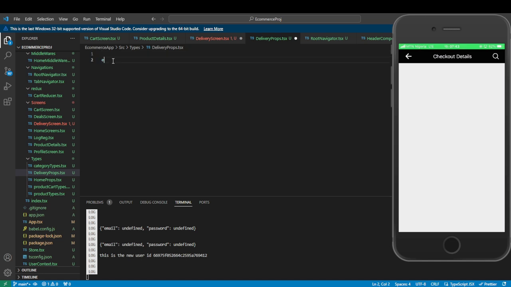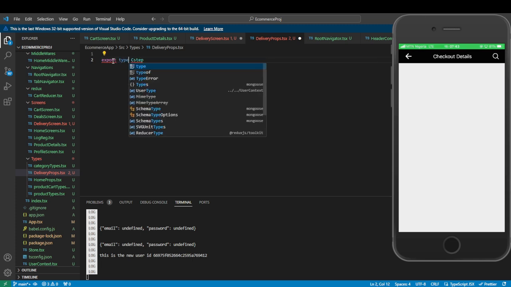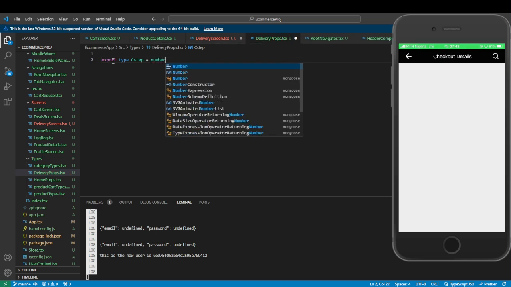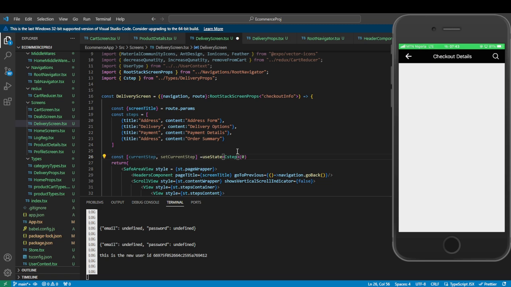So inside the delivery props, we're going to export this is the step that we wrote there. So let's make it a type. We're going to make it equal to number. That's it. So if we come to this place now, good. So we're good to go. So now we can get started with our form.